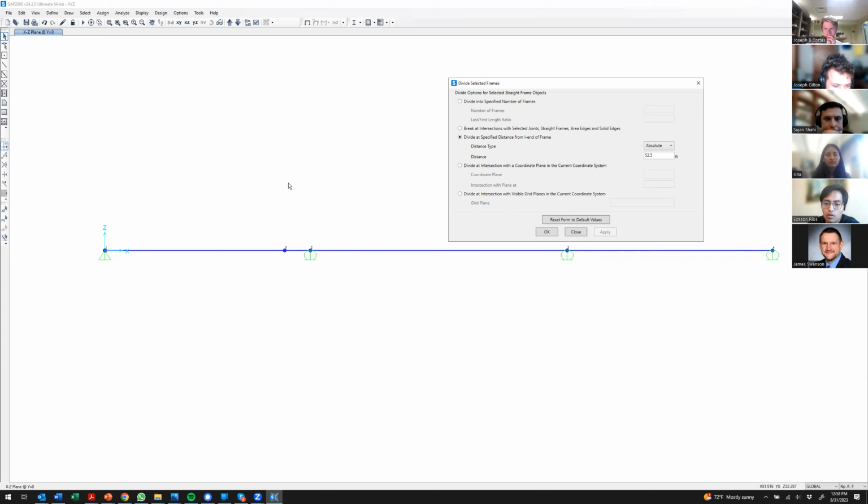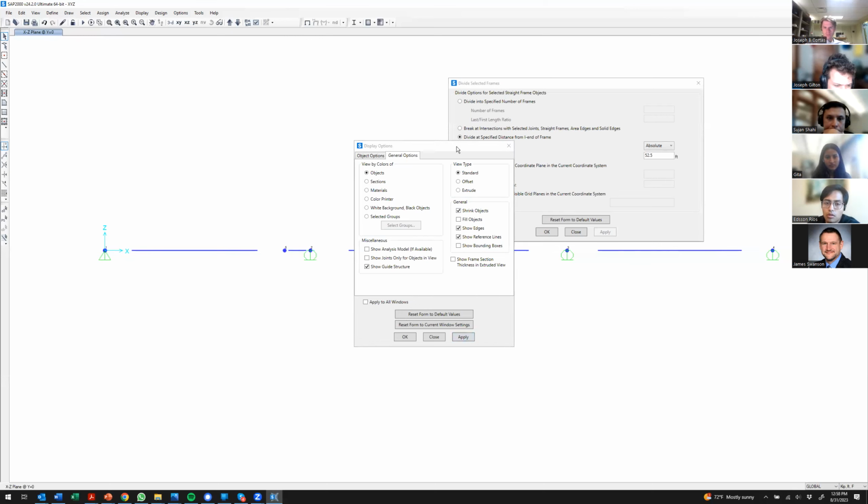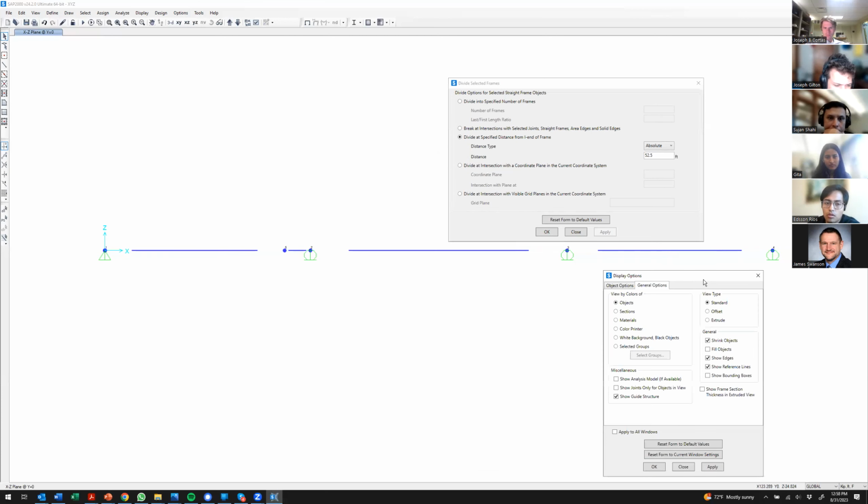Now, if you want to make sure that that is actually two different frames, what you can do is go to the display options. Whoops, I hit Windows W instead of Control W. And you can go to the general options, and you can look at a shrink objects view. And so what that does is that shrinks each of those frame objects so that you know which nodes they attach to. So in this case, you know this first object here isn't going over node 5 to node 3. And so that shrink objects can be helpful for that. All right, let's hit apply.